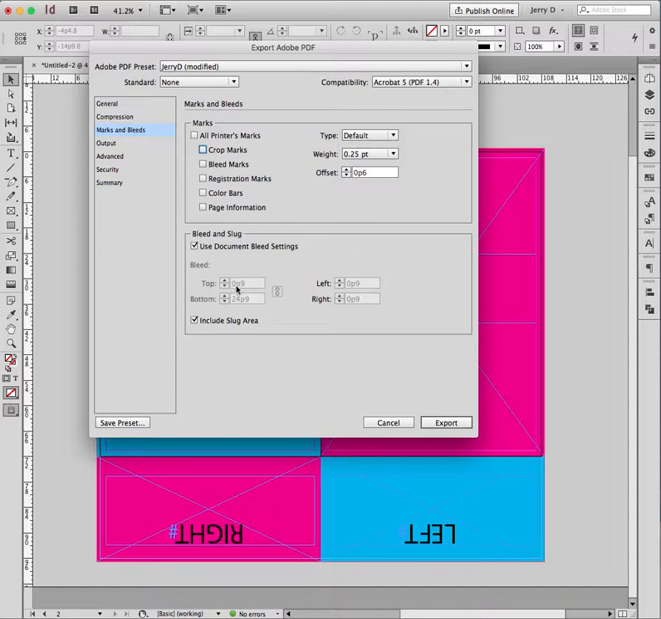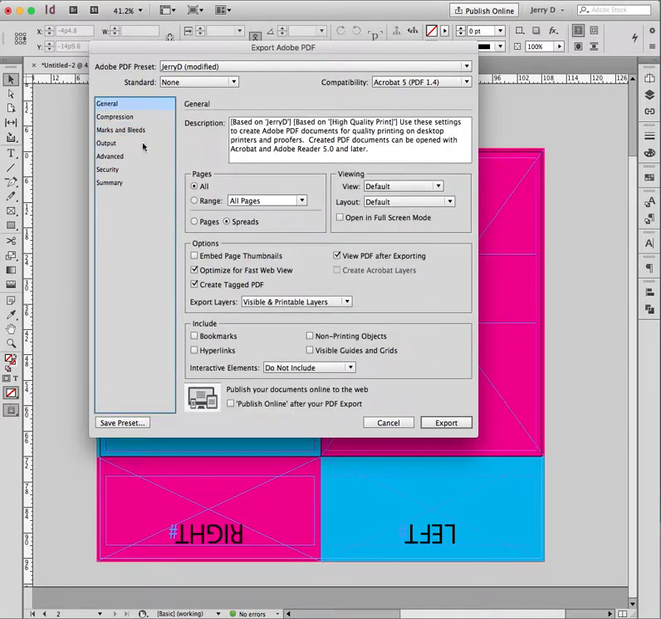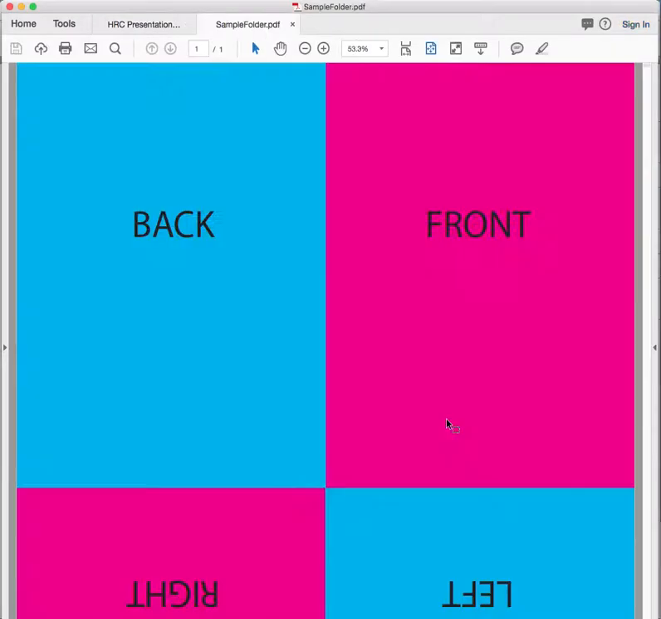And if you notice, it has P9 for the top, P9 for the right, P9 for the left, and a 24 P9 because that's going to include the slug area. So make sure you have slug area checked, make sure you have document bleed settings set, and make sure you have it for spreads. Once you have that, you'll say export, and then there you have it.